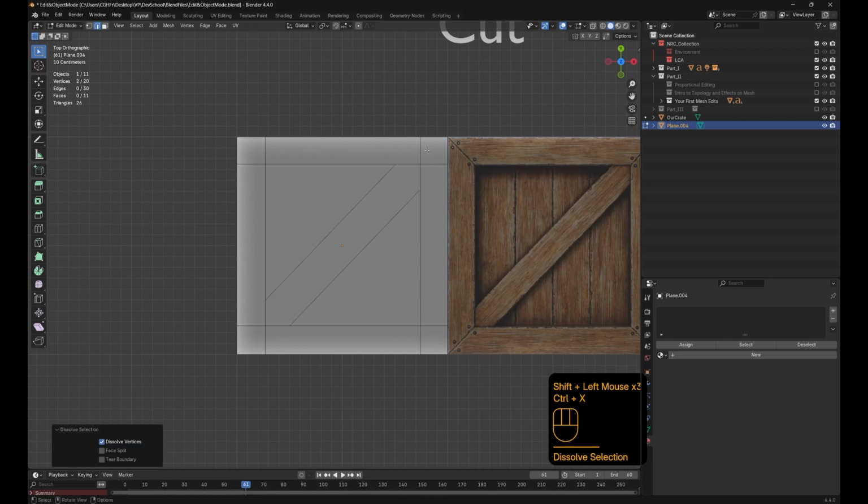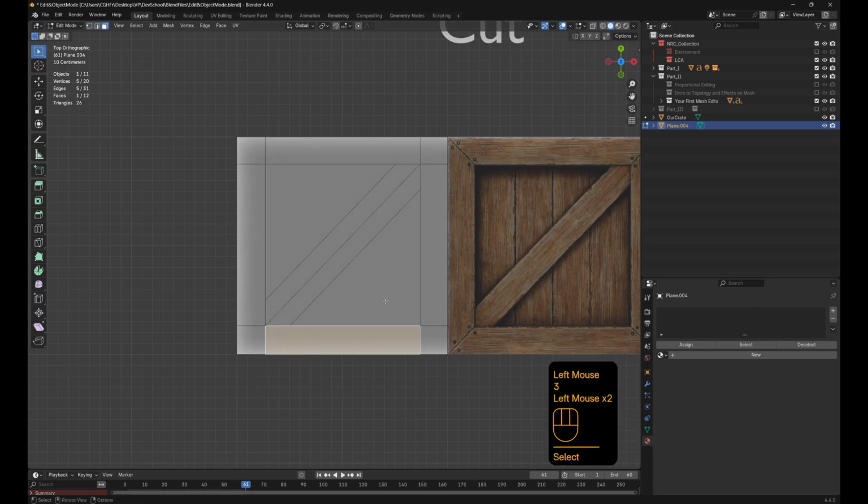Okay, we're getting there. But now this is a massive n-gon. Look at this. We've got 1, 2, 3, 4, 5, 6 edges. Well, let's join these two vertices together down the middle. And now we've got it. So we've got a quad, a quad, a quad, all the way around.